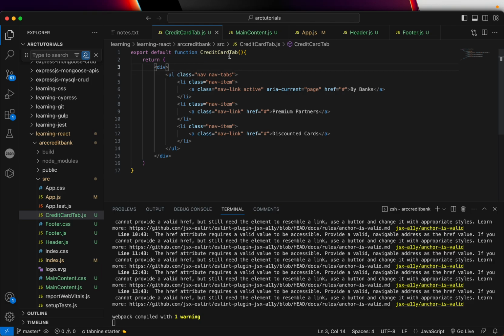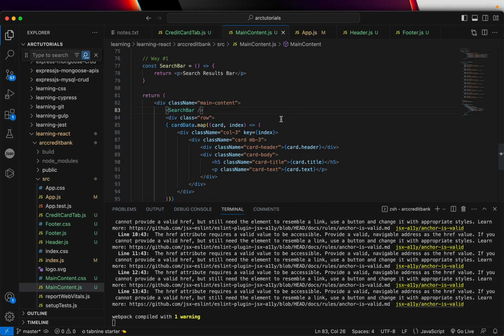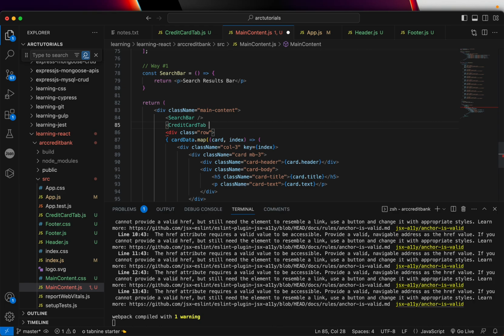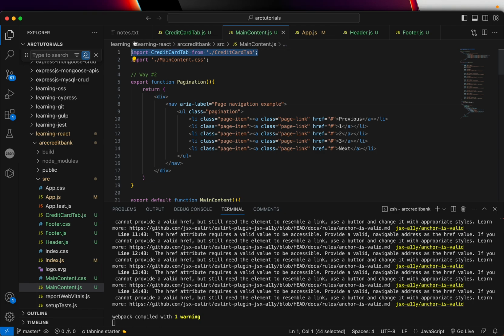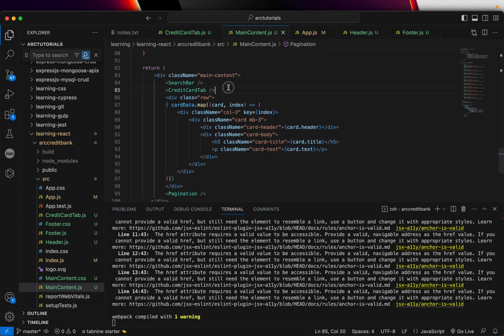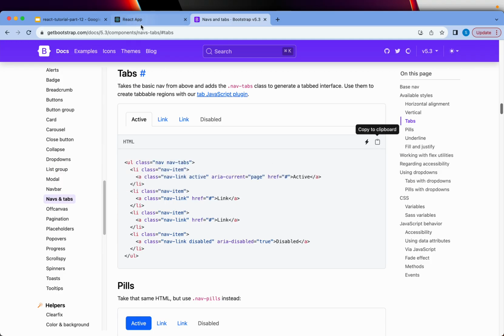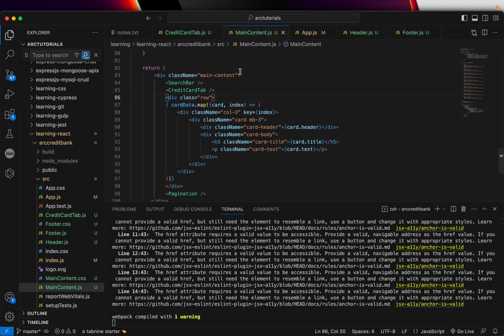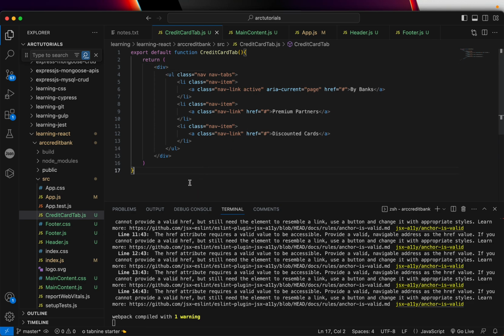Now this is a component which I've created, I need to use it. So I can go to my main component and I can just say CreditCardTab and self close it. It is already bringing that function from that particular file, that component, and we have already included it. So now let's go back to our application and see we already have the tabs here: by banks, by premium partners, discounted cards, right? So this is a classic example of a functional component that we have created and included, and we can use it.